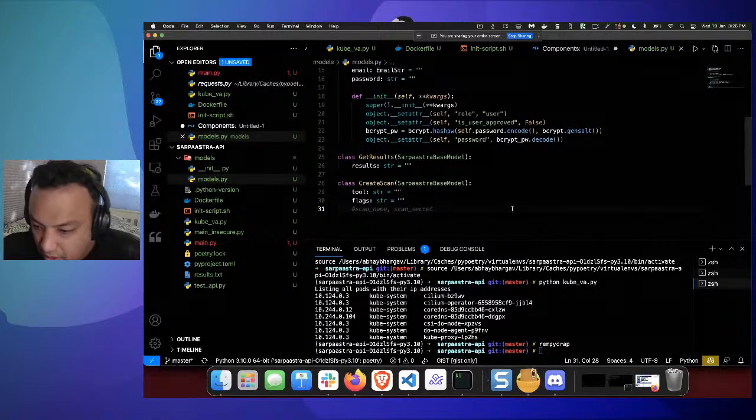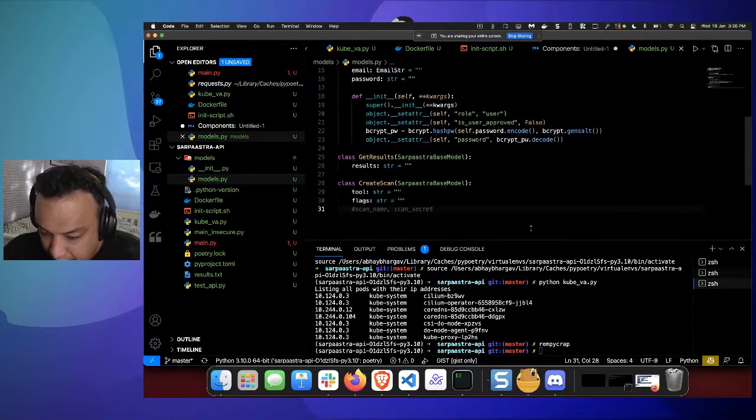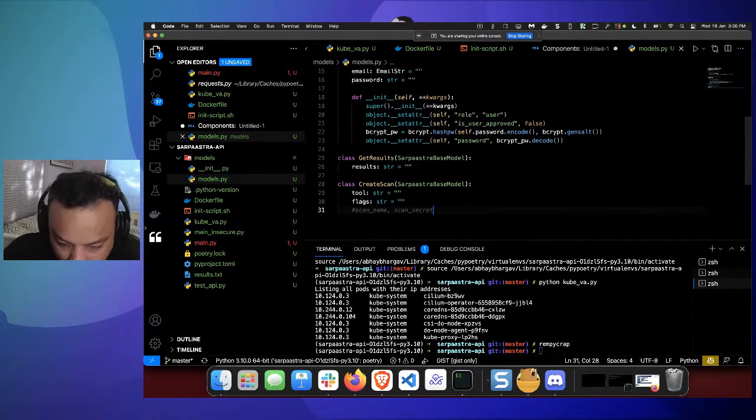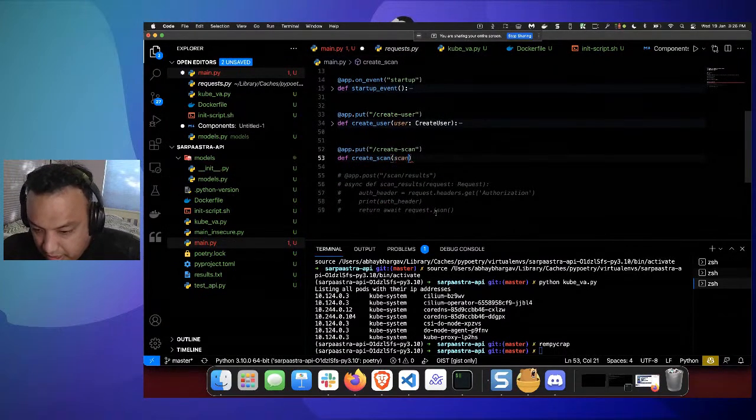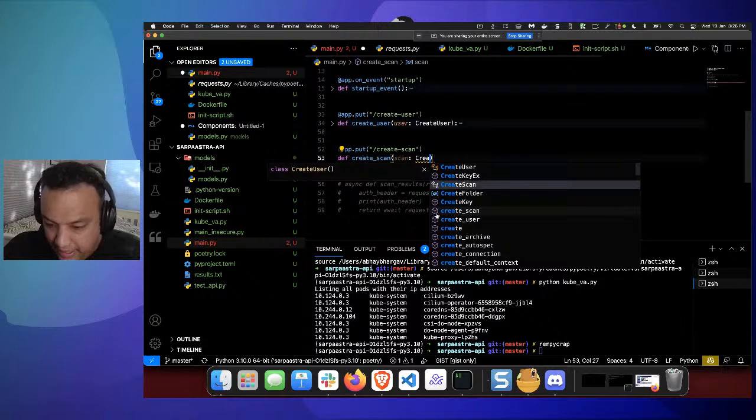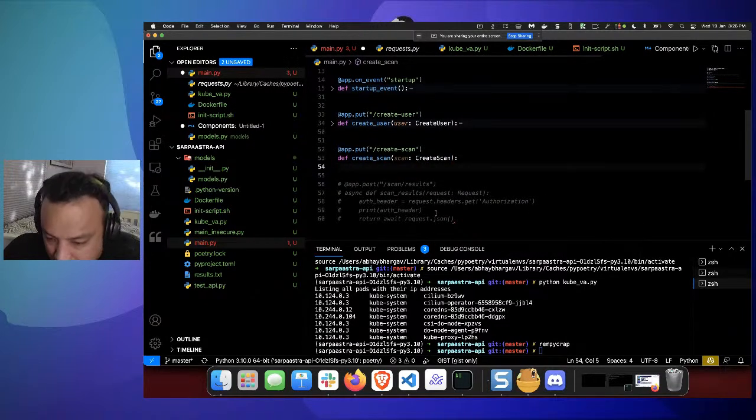All right. So this is basically what we have. So this is our create scan object. And again, I'm going to be implementing this. So this is going to be scan, and I'm going to call it create scan. So I'm going to use this as our serialized data structure to be able to consume this, right?